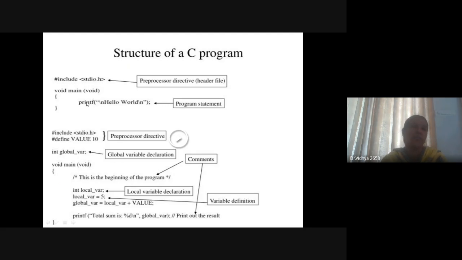Inside the main function, we are just printing a statement. This is an output statement. This is a simple structure. Let us get into another structure where we have the header files and also the preprocessor directives for including the header file as well as for defining some values. The preprocessor directives are processed by the compiler at the very first. Then the variable declaration.